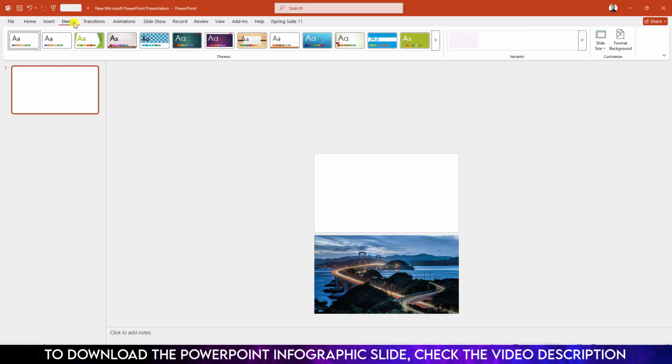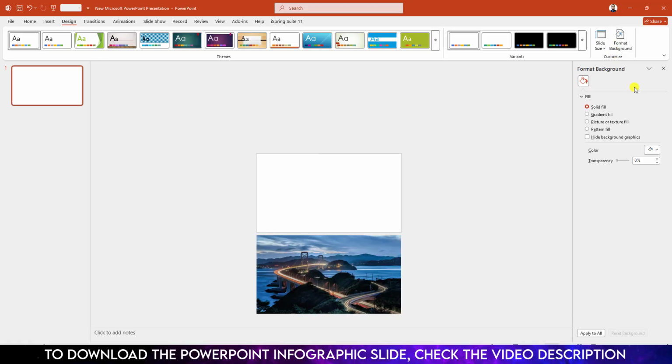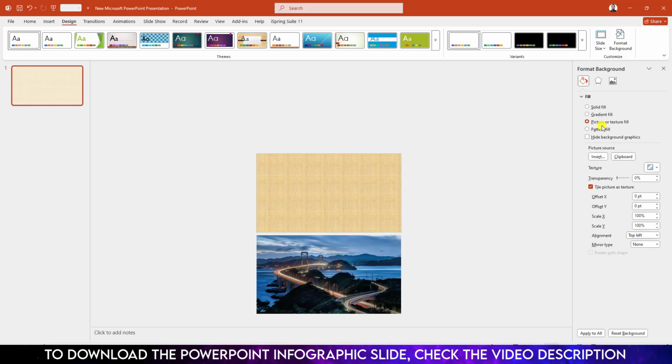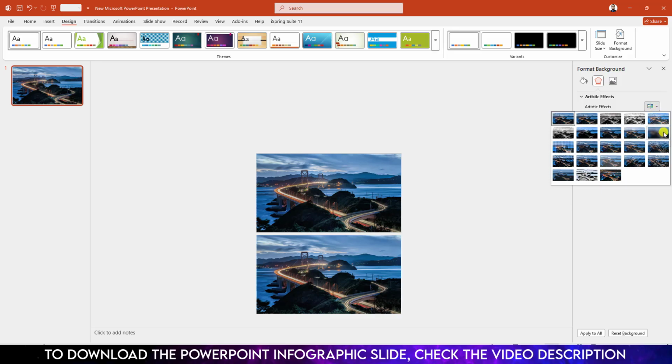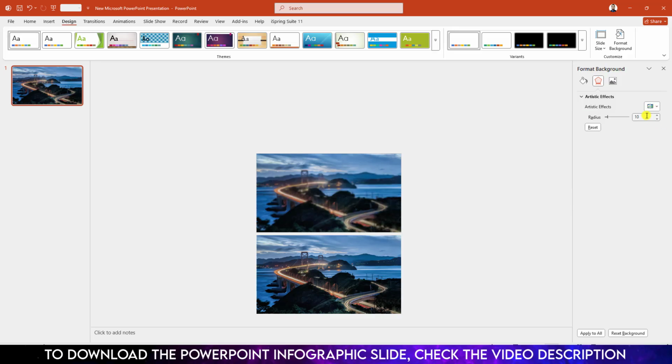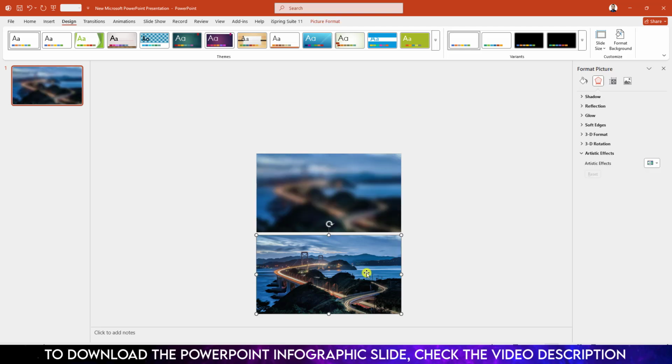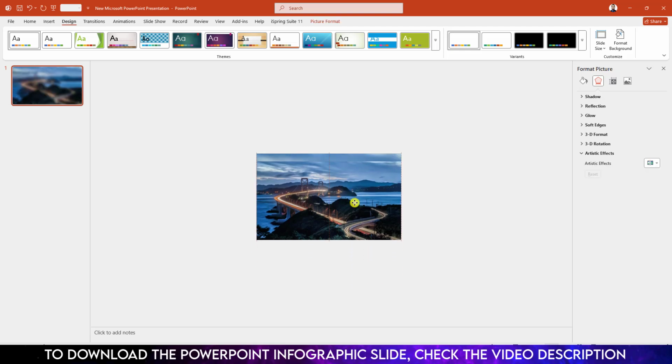Go to Design, go to Format Background, go to Picture or Texture Fill and click on Clipboard to make the picture as a background. Go to the Effect, go to Artistic Effect and select Blur and make it 50 point. Select this picture and place it exactly over here.